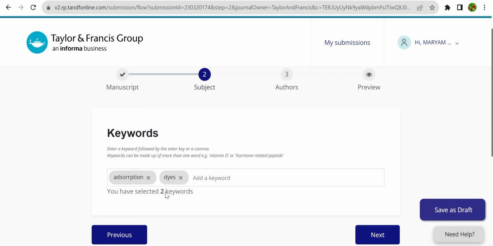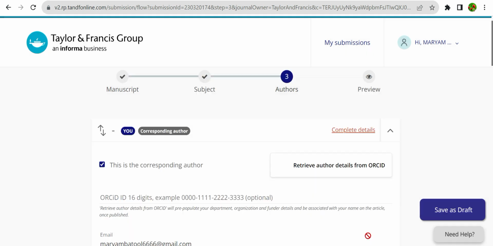They have not mentioned any limitation. Some journals mention that you have to provide 4 keywords or 6 keywords, but here they have not mentioned any limitation. We can click on next.